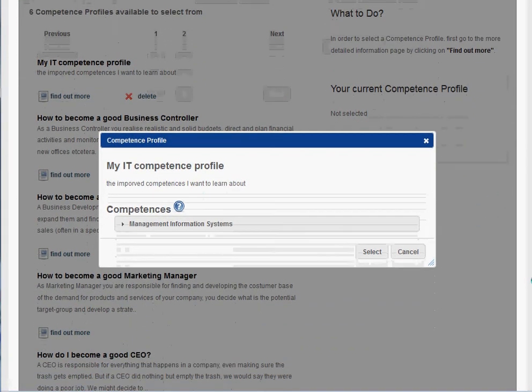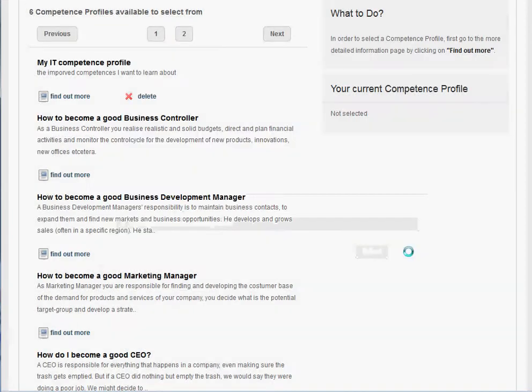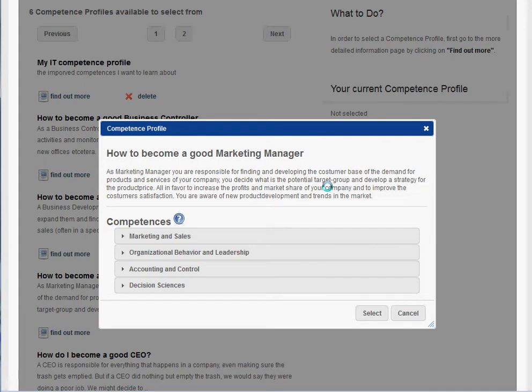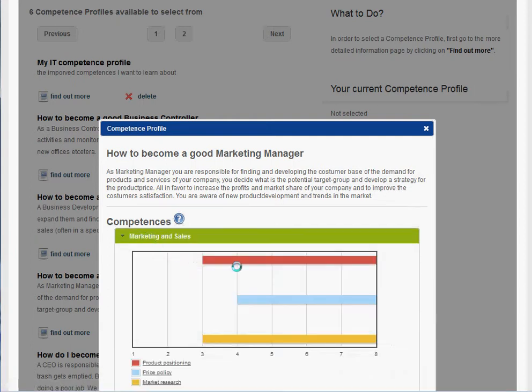and then the system gives you information about the profile. In this case, this is what I typed in earlier, but you will find that in the how to become a good marketing manager, you will have a different and more elaborate description perhaps, and these are the competences that relate to this particular competence profile. So just to show you how to become a good marketing manager, you see there's a slightly longer description, and there's more competences that are connected to this job profile.